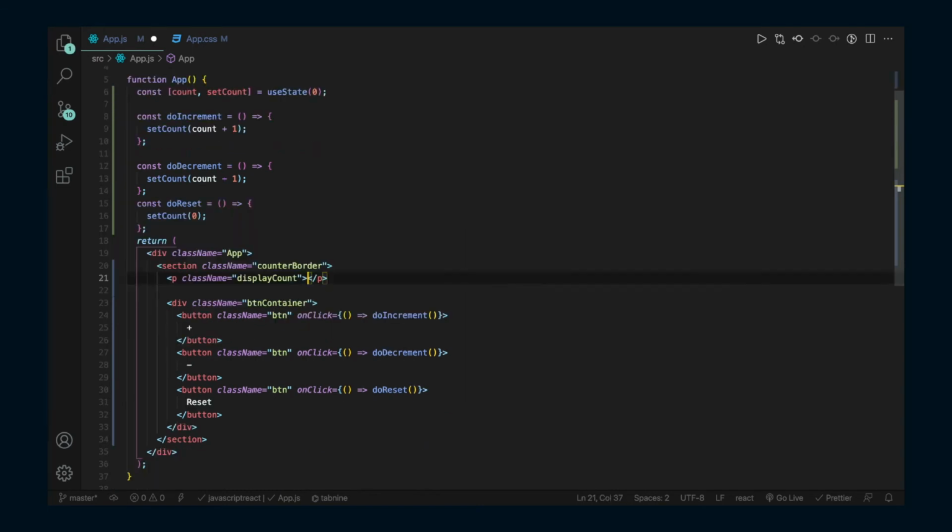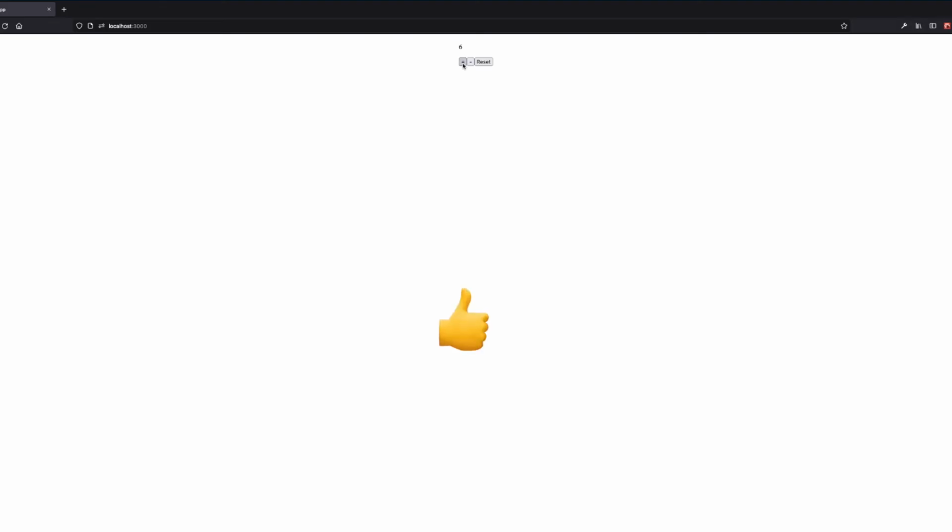Now all we have to do is change the static value in the paragraph to a dynamic one. We do this by using braces and passing in the count state variable. Now we have a working counter app where we can increment, decrement, and reset a counter.